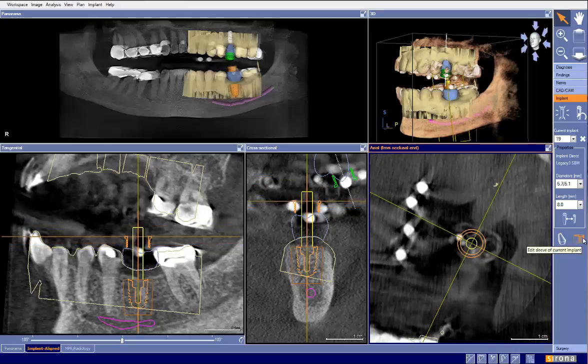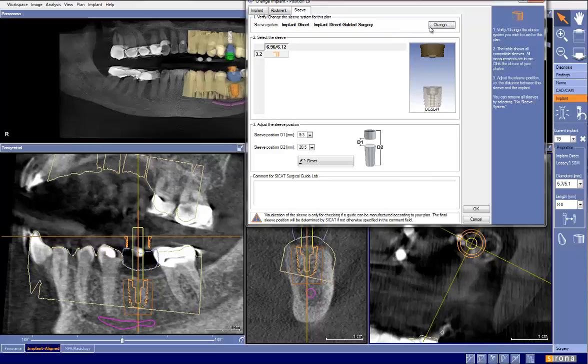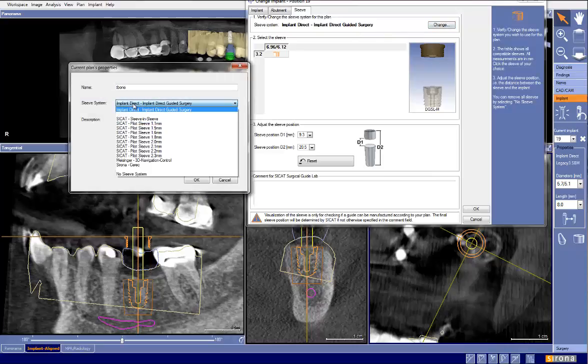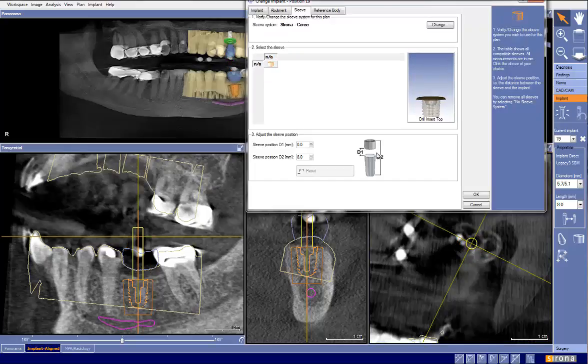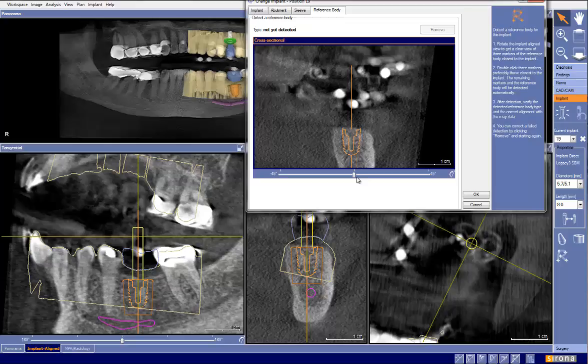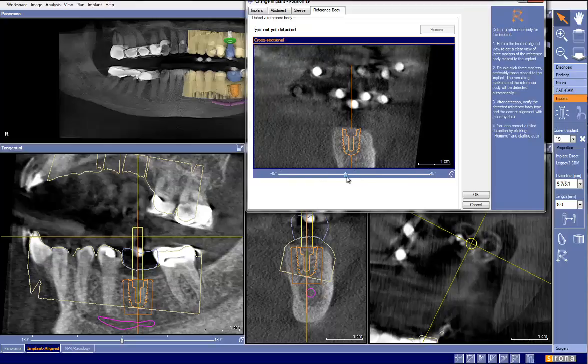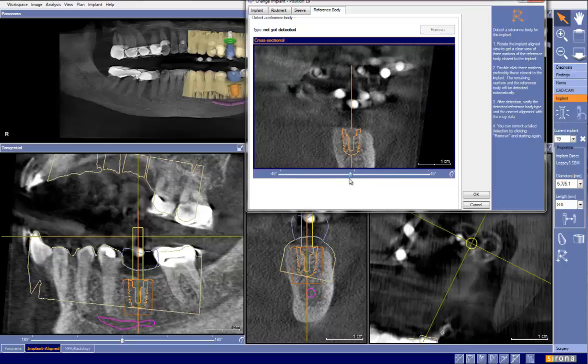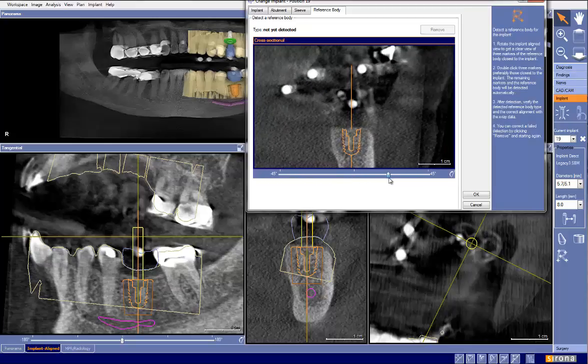So here, what we'll do on sleeve, instead of having implant direct guided surgery, we'll go to Sirona cerec, click OK, and then we'll go to reference body. And now what it's asking us to do is to point out the spherical radiographic markers. So I'll double click on those. Got that one.